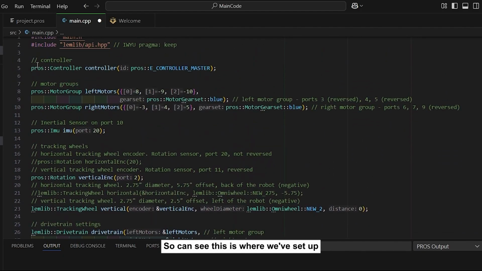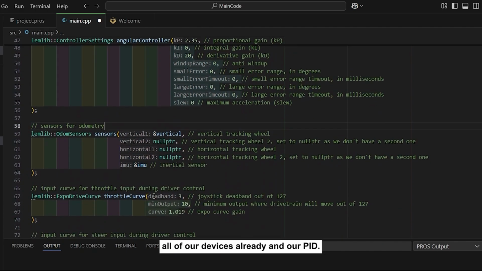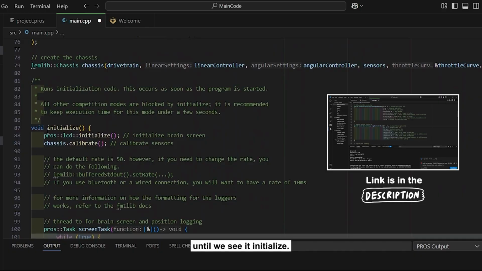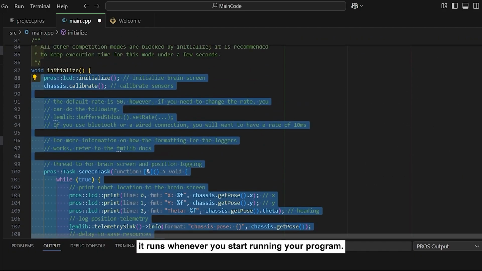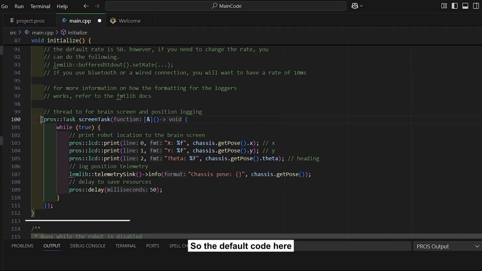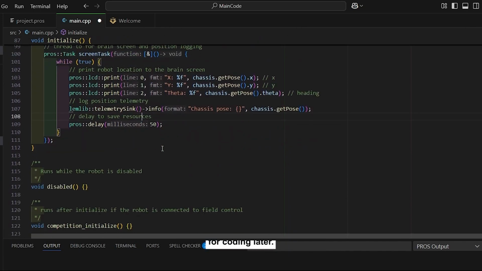You can see this is where we've set up all of our devices already and our PID in the last video. We can scroll down until we see initialize. The code in here runs whenever you start running your program. When you click run on your controller or on your brain, it'll run this code before everything else. The default code here is just to start the screen and show the coordinates that it's currently at. We'll leave that because it's very useful for coding later.